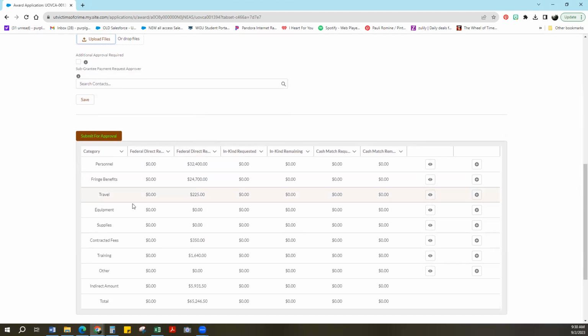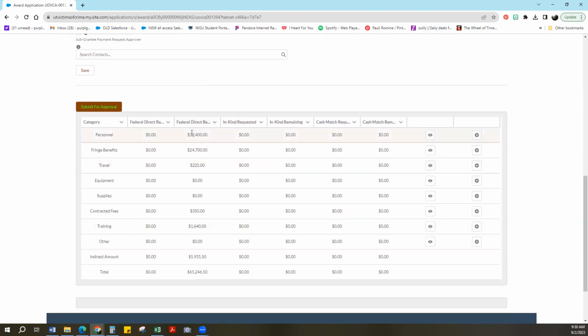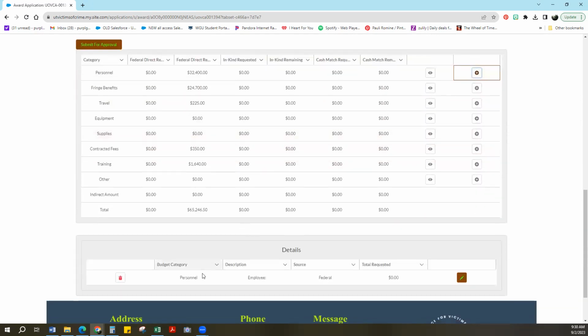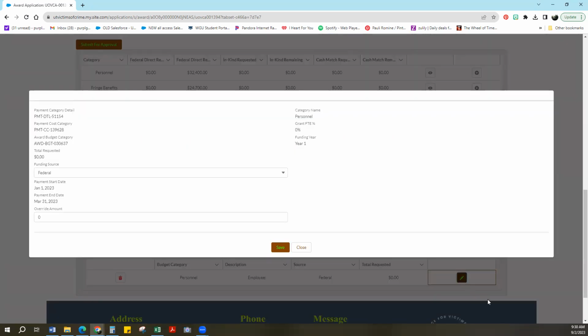All right, so I've opened up my payment request. I'm going to click these little boxes. You can see that they open up some details at the bottom of the page. When I click on the pencil down here, it opens up another box. I'm going to make sure my funding source is correct. I'm only billing federal on this grant, but make sure you follow your ledger.